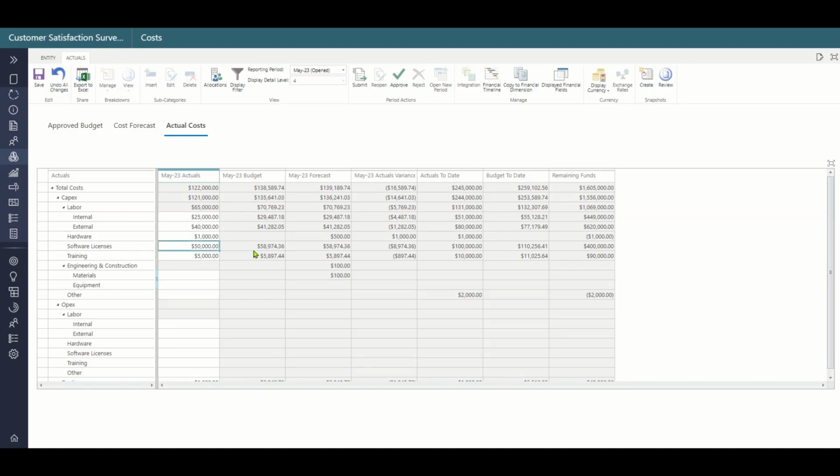If actuals were coming in through integration, we wouldn't be able to edit these fields, which would drive apples to apples accuracy with the financial system. Here we can see how much was spent in May of 23, how much was budgeted, how the forecast changed from the budget, and the variance between the actuals and the budget. You can add additional columns into this table to suit your needs.